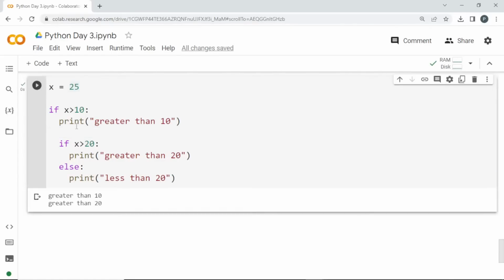So now x is 25. What is the output? x is greater than 10. Once this succeeds, it goes into this body where it prints this, and it is going to check x is greater than 20, which means 25 is greater than 20. It prints that result and terminates with "greater than 20". Or else it is going to print "less than 20".